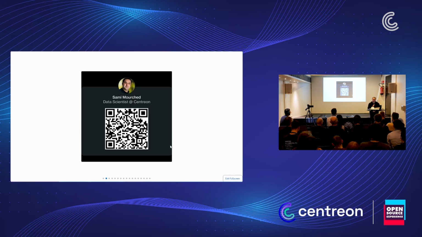Centreon is a developer of an observability platform that encompasses three products. We have an infra monitoring product, a DEM product, digital experience monitoring. And lastly, we are working on a log management software that will be in public beta in January. And I'm part of the team that works on log summarization as a feature of this new product.